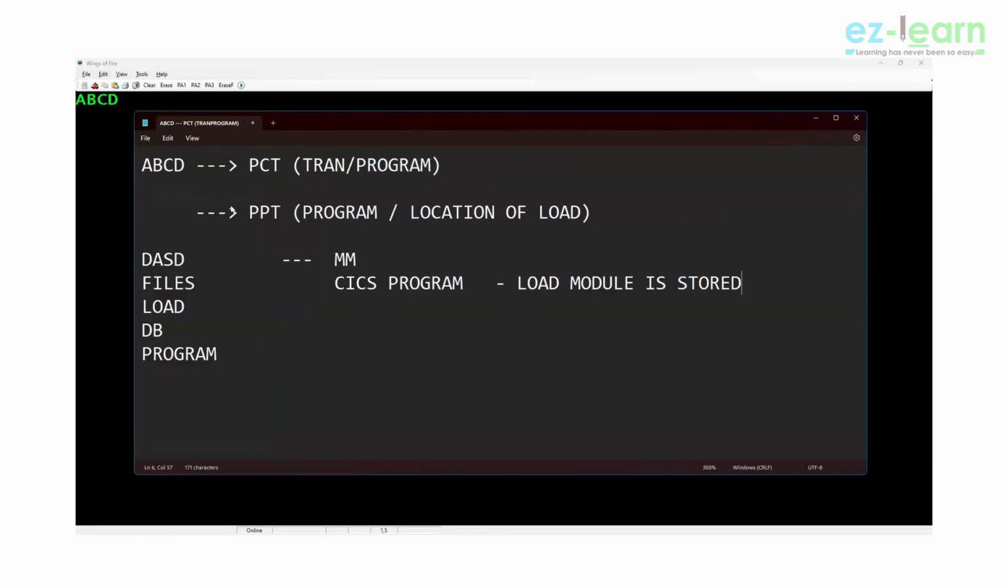So in the CICS environment, we store the load modules. They will be in the PDS load library also, but we store them in the CICS environment as well. The main reason behind this is to improve performance. If it stays only in the library, every time a user executes a transaction, it has to be brought from there and loaded into the CICS memory. To avoid that timing delay, we store the load modules in the CICS region.